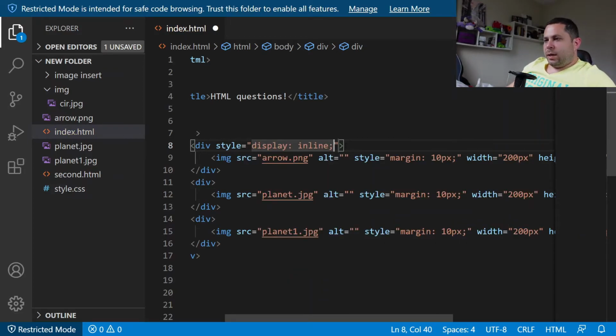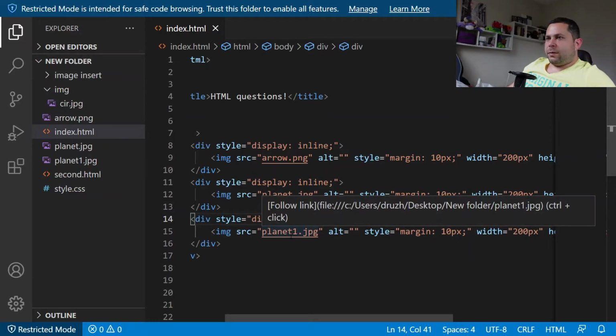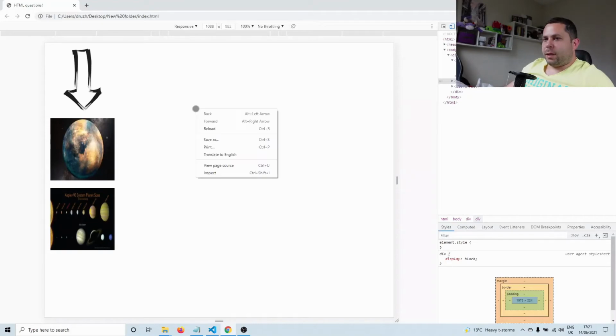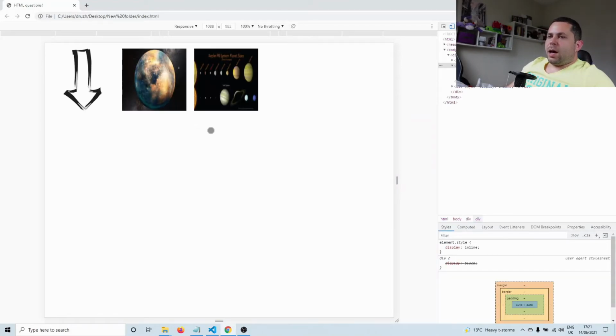Style, display inline. Let's just copy it for the rest of the divs. And let's just save it. Again, let's go back to our browser. I hope this time we don't have some kind of problems. Yeah, finally we have our divs over here.